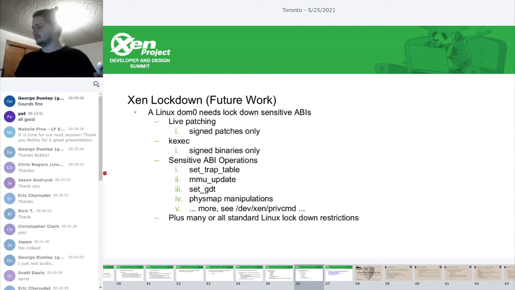So for Zen, we're going to need to do something similar with live patching, kexec. Some of these things might be taken care of by kernel lockdown itself. Some of them might need further work in Zen. And then you also have sensitive ABI operations that are specific to Zen.